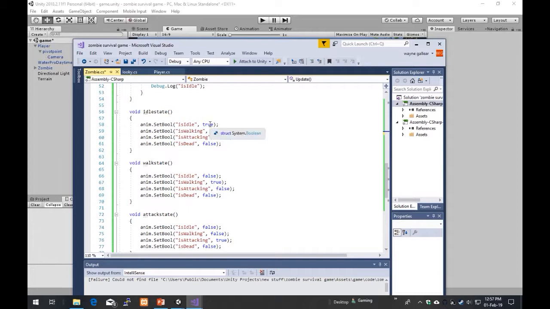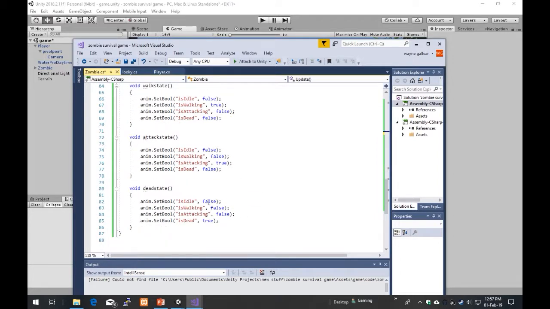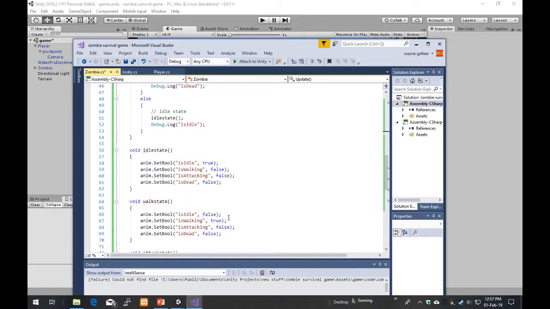So if it's the idle state, we set that as true and everything else is false. If it's the walking state, that is true and everything else is false. Attack state, that is true, this is false. And the dead state, this one is just dead.